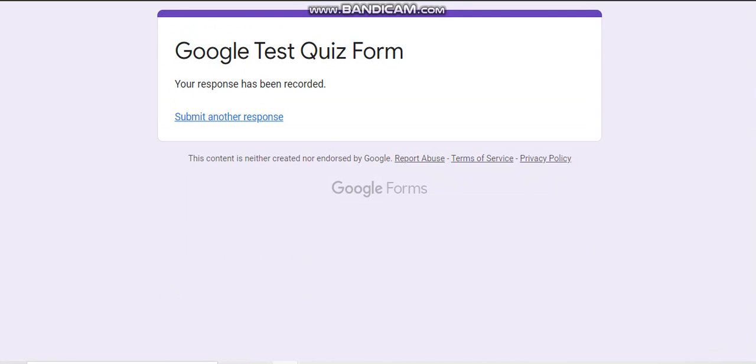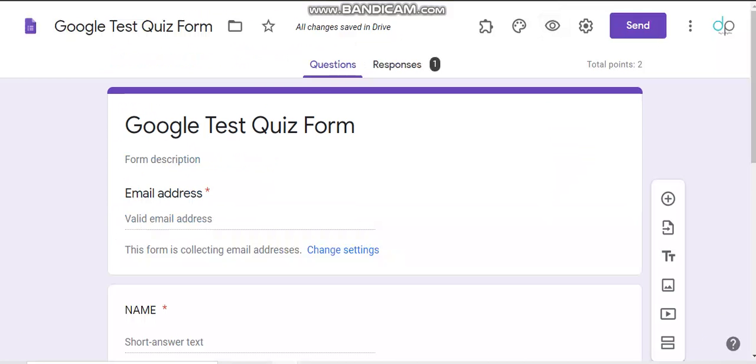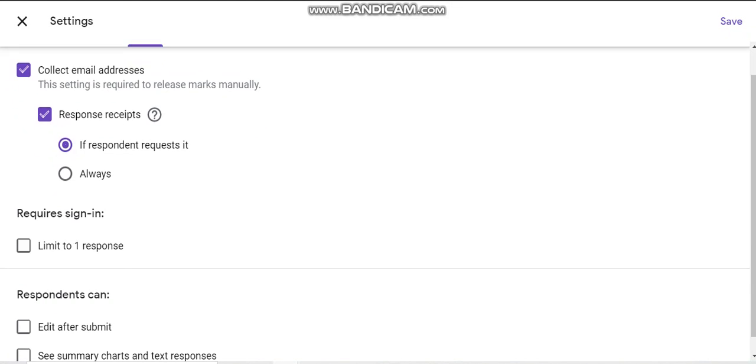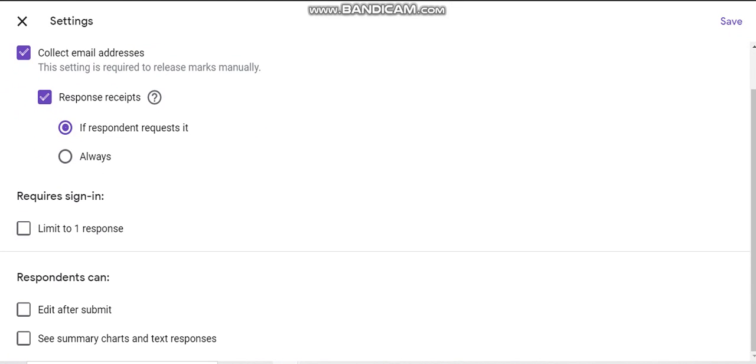Okay, so your response has been recorded. "Submit another response" is enabled, as in the settings. You can see that if requested, you can submit that. See, "Limit to one response" is unchecked, so that is why "Submit another response" has come.